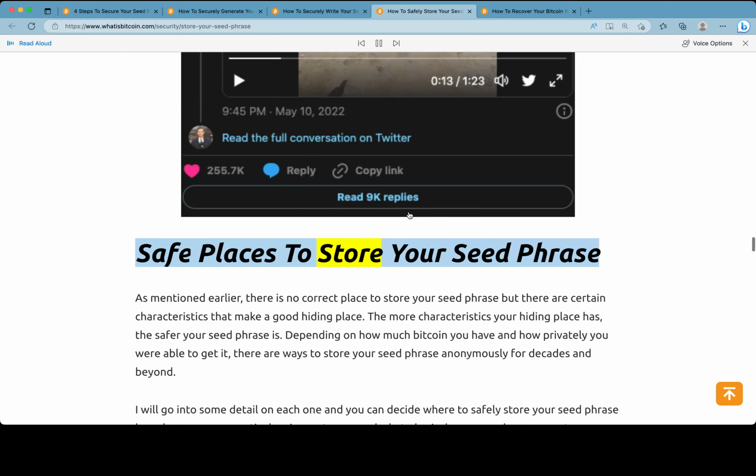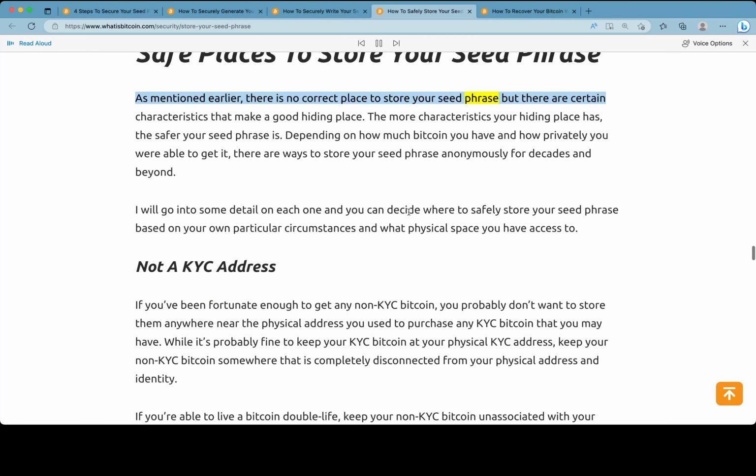Safe places to store your seed phrase. As mentioned earlier, there is no correct place to store your seed phrase, but there are certain characteristics that make a good hiding place. The more characteristics your hiding place has, the safer your seed phrase is. Depending on how much Bitcoin you have and how privately you were able to get it, there are ways to store your seed phrase anonymously for decades and beyond. I will go into some detail on each one and you can decide where to safely store your seed phrase based on your own particular circumstances and what physical space you have access to.